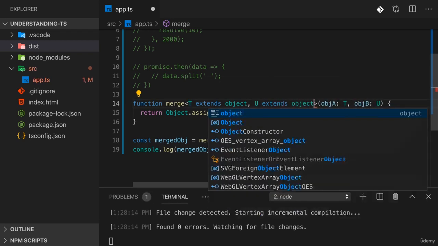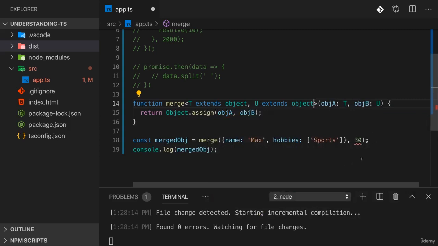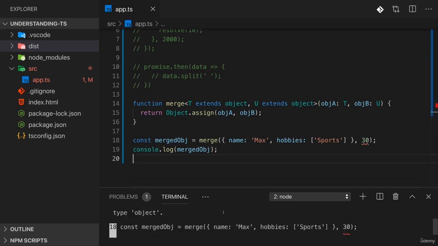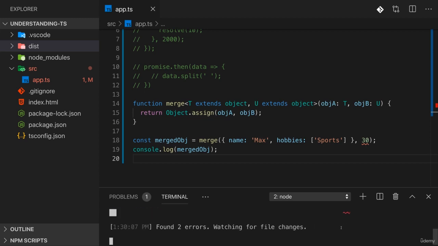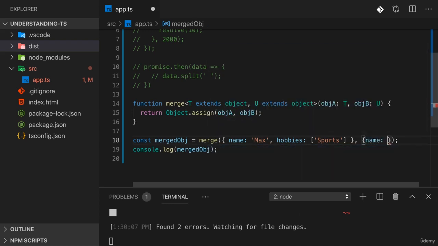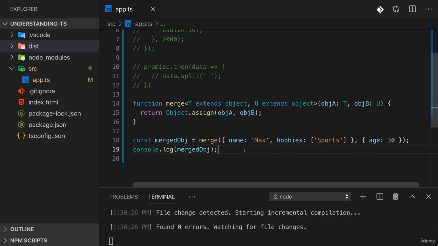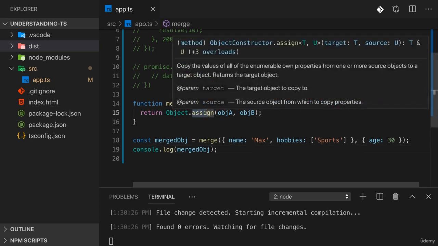And if I do that, you see now I already get an error here in the IDE, and if I try to save that, I also get an error in the compiler because the type 30 argument here is not assignable to type object. So that's of course the behavior we want here. Now we're forced to pass in an object again. Like this. Now we're forced to pass this in again, and therefore we improve this function because now it really works. And we know Object.assign wants two objects.